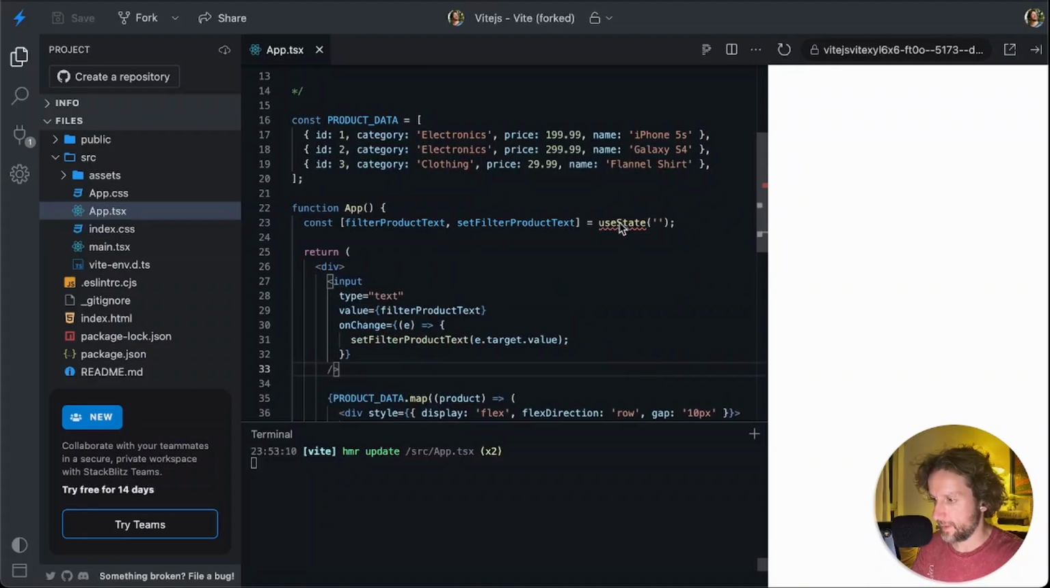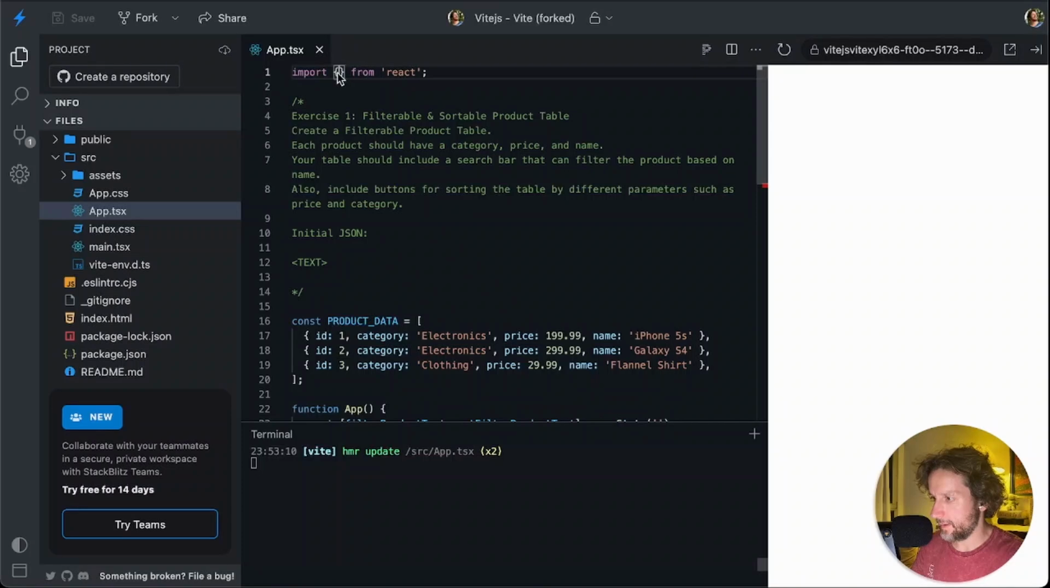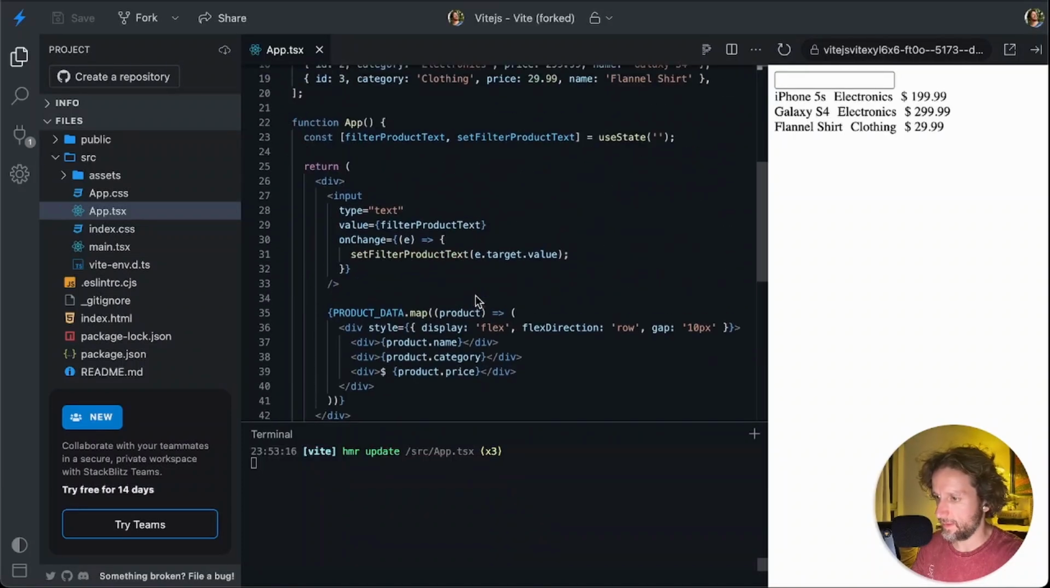Okay. Okay, and I really hoped it was going to import it by itself, but it's fine. Let's see if I can write. Yes. So the state is working.